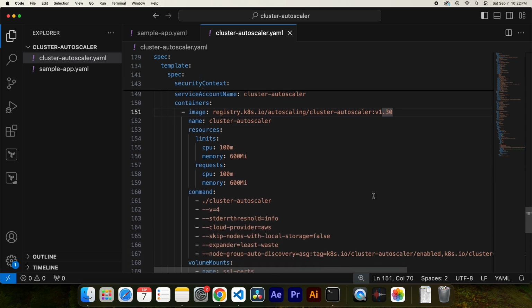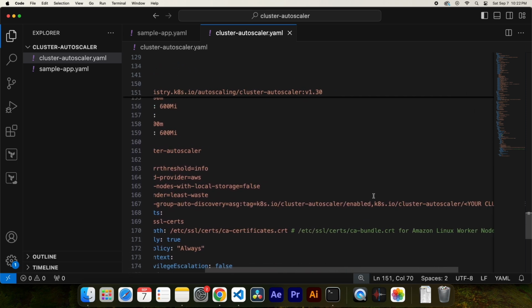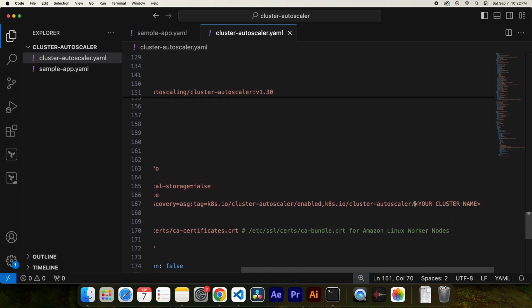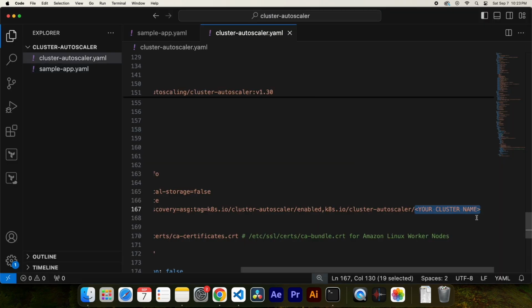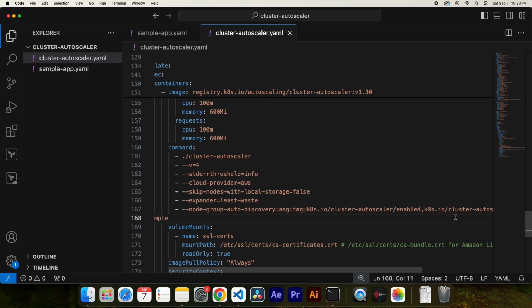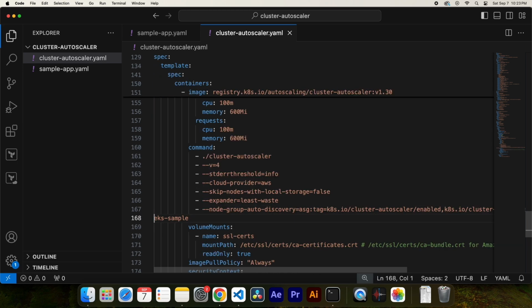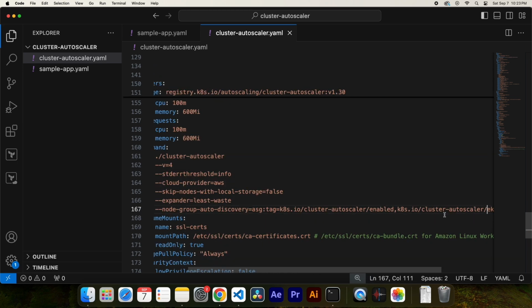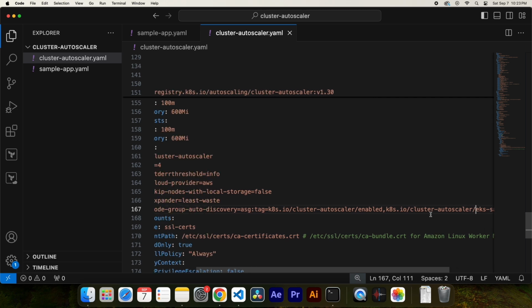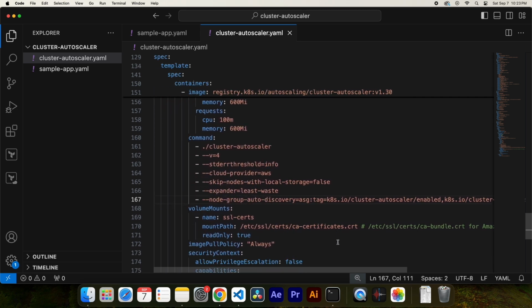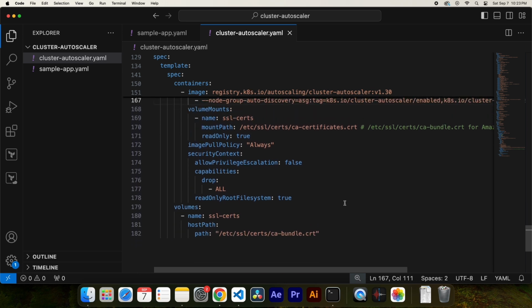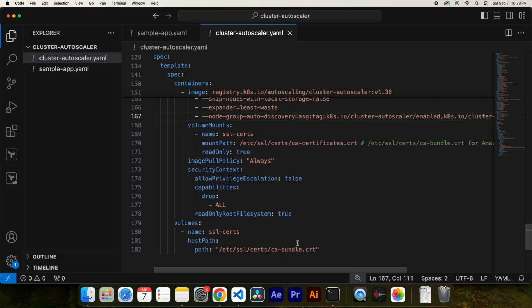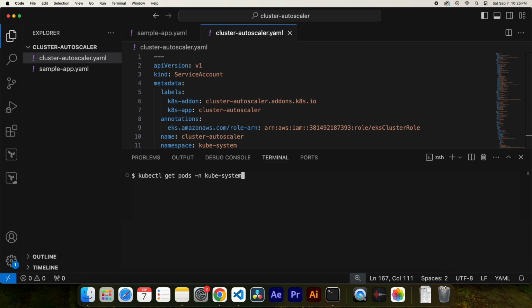But if we go down, we can see we need to mention the name of our EKS cluster as well. So this is the tag that we just saw on the autoscaling group. And both of these tags should match whatever tags are present here. If you go down, you'll see there is a certificate mentioned here. If we are using managed nodes, then it's fine. If we have created custom AMIs, then we need to ensure the certificate paths are correct.